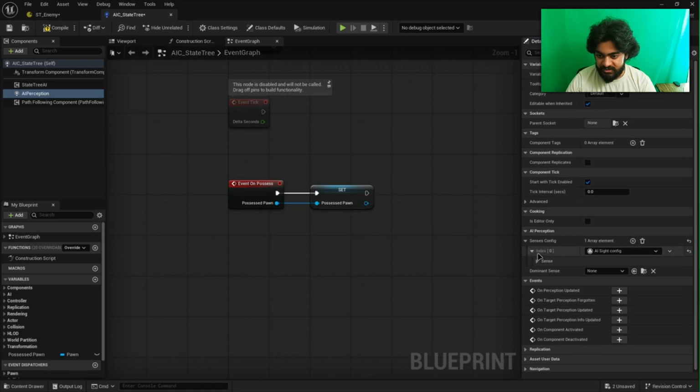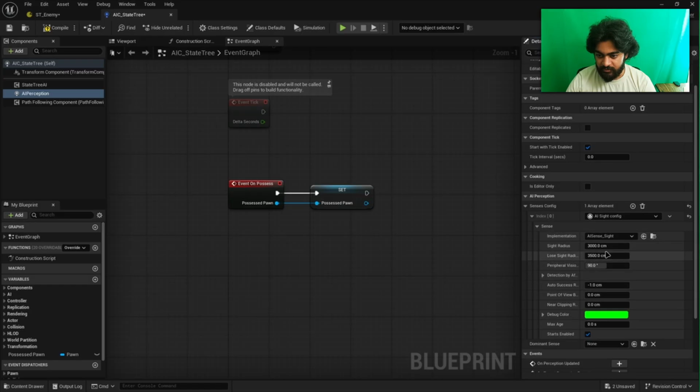And I'm going to open this up here, and I'm going to edit some values. So site radius, I'll keep it, we'll say 1,000. And lose site is 1,500. Now, unfortunately, we actually can't edit these values with blueprints. You'd have to use C++ for that. So I'm just going to set these up manually.